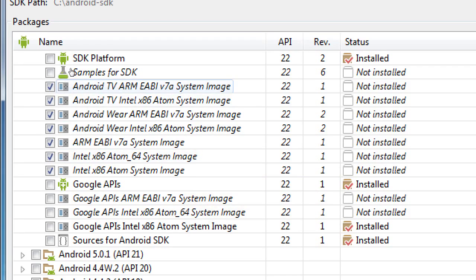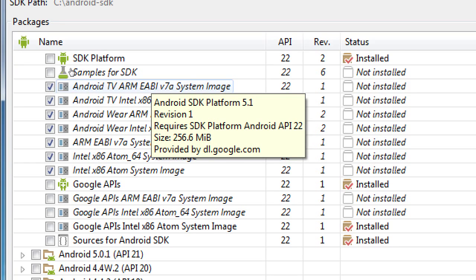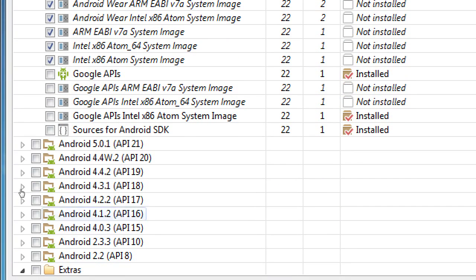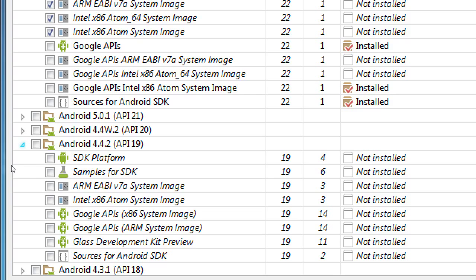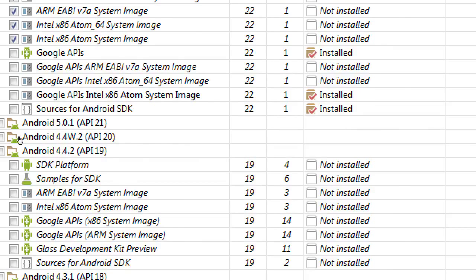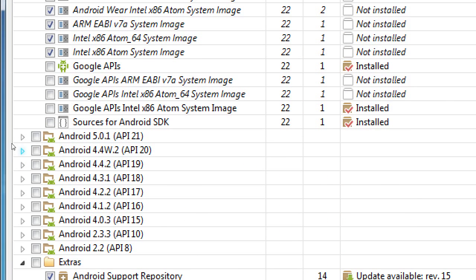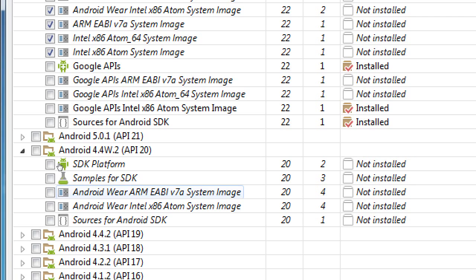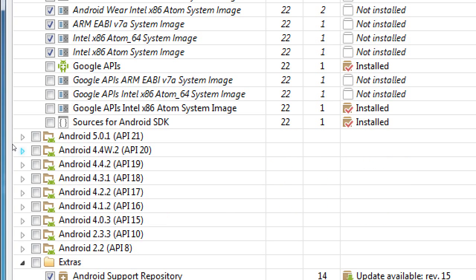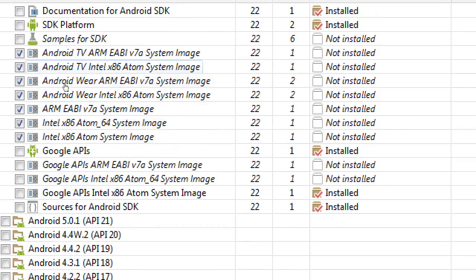You can create a virtual Android TV device, so you can have a virtual television inside your computer. And back when everyone cared about it, back over here in Android 4.4 or so, you could have downloaded the Google Glass development software as well. Notice it's gone now. I guess it wasn't a big hit. And then also we've got Android Wear for watches. It's all being integrated now with the latest versions.